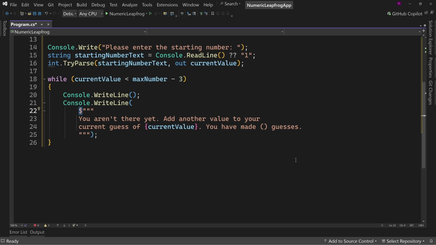Okay, so that's the first one, and let's go on the next line here. You have made how many guesses? Well, guess count guesses. So that gives us the number of guesses that you've made. All right, and that allows us to see, okay, you've made some guesses. How many? Well, I've made 3 guesses. So that's how we would do a raw string literal, and that's how we would do string interpolation, even with a raw string literal.